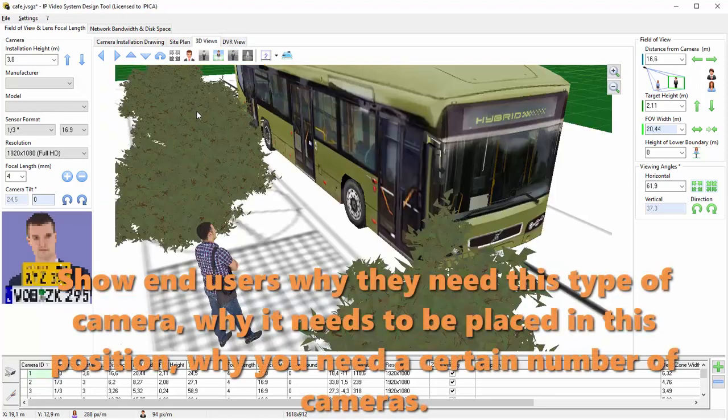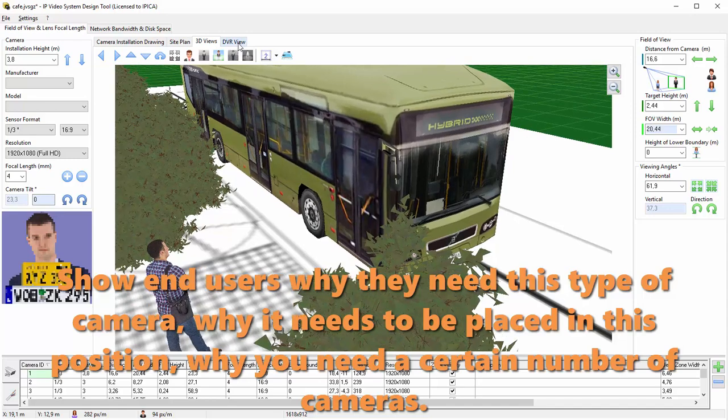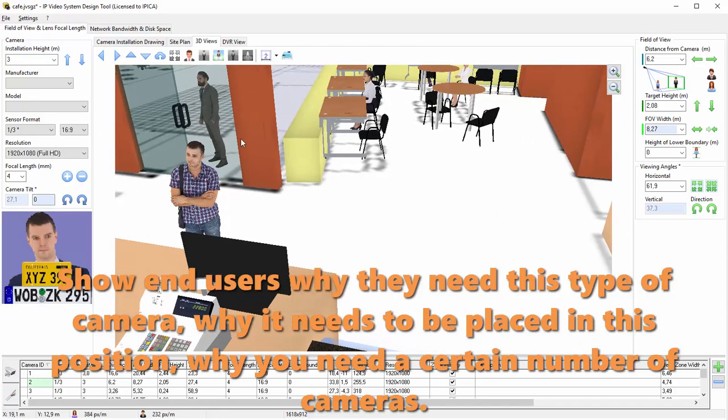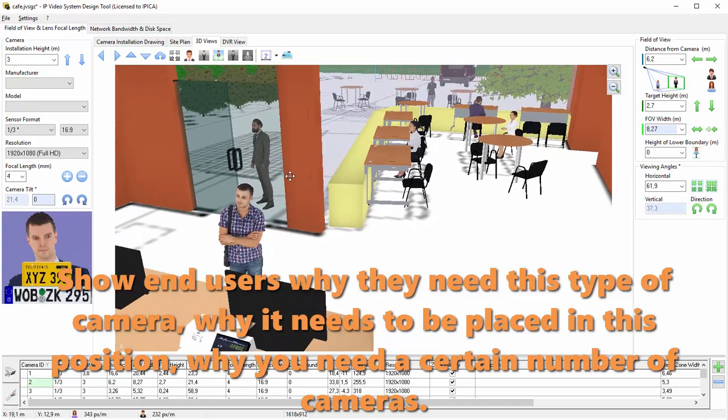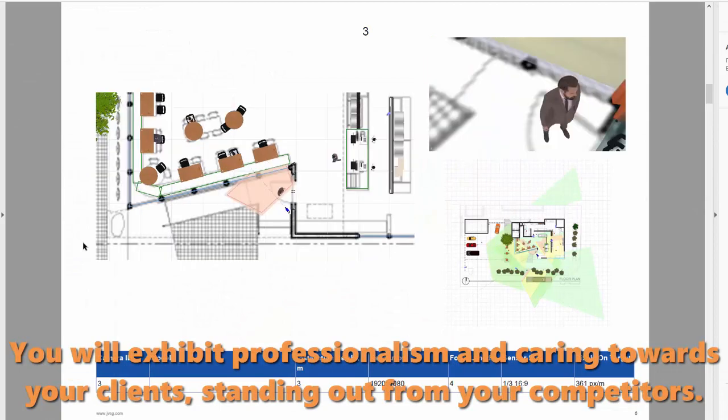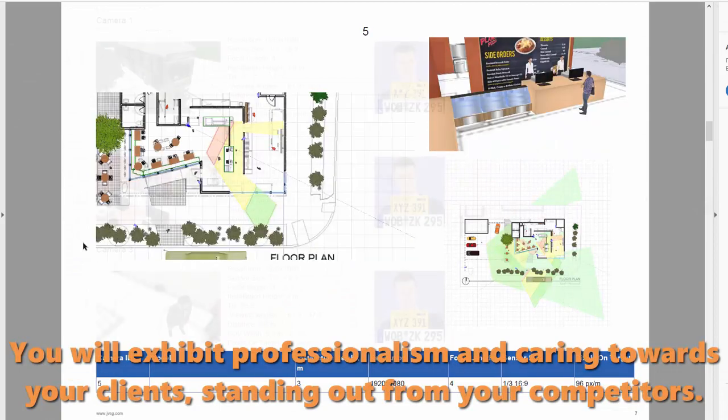You will be able to show end users exactly why they need this type of camera and why it needs to be placed in this position and why you need a certain number of cameras. By using this program, you'll exhibit professionalism and caring towards your client, standing out from your competitors.